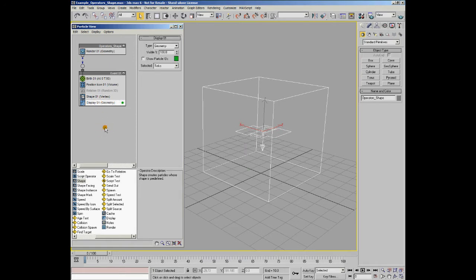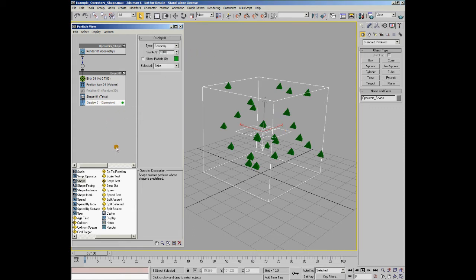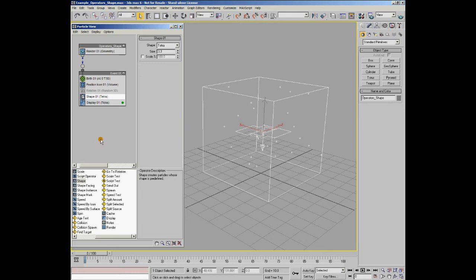That's because in the display operator, which we'll come to later in the DVD, I've set the display type to geometry. The reason for this is that the shape generally will be one of these geometry types. This is a geometry sphere, this is a geometry cube, and this is a geometry tetra. If you want to be able to see these in the viewport, you have to set the display operator to geometry.